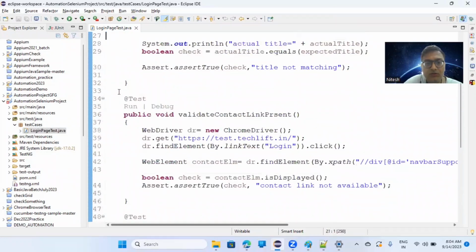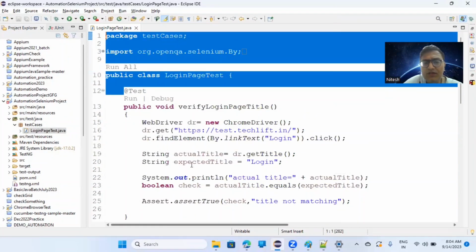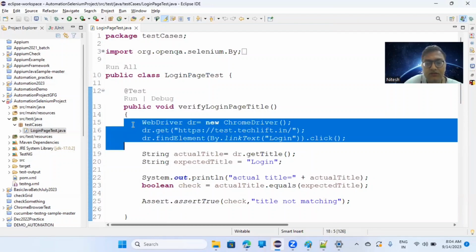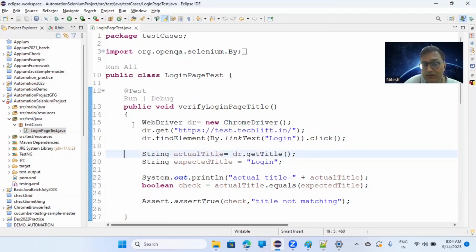But what is the problem with this? There is repetitive code. First thing is this is repetition, right? With every test case, maybe. Another thing is you are calling the very basic functions provided by the driver, Selenium itself. So there should be a mechanism to reuse these things.